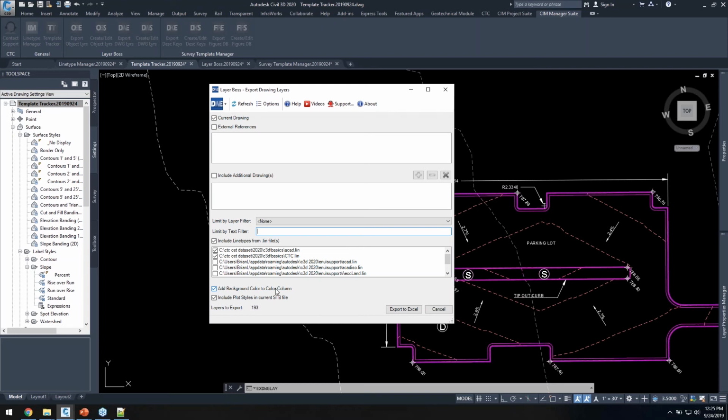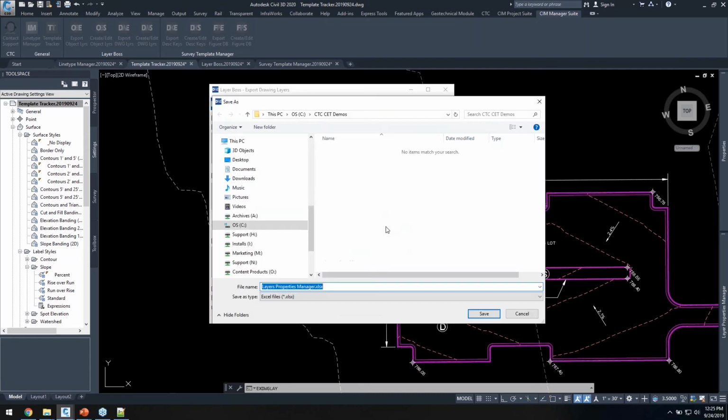We've added another feature here where you can have the background color be displayed in the color column within Excel. So when it's a red color, cell color is red. A nice visual there. And then if you're working with STB files, you can include the plot styles in the current STB itself. So if you're trying to assign different plot styles to your layers, we'd certainly want access to those, even though those plot styles may not be currently loaded into the current drawing or template. So we're going to turn on all those new options. We're going to export this to Excel.